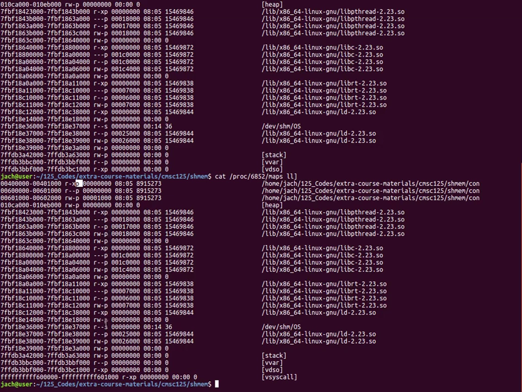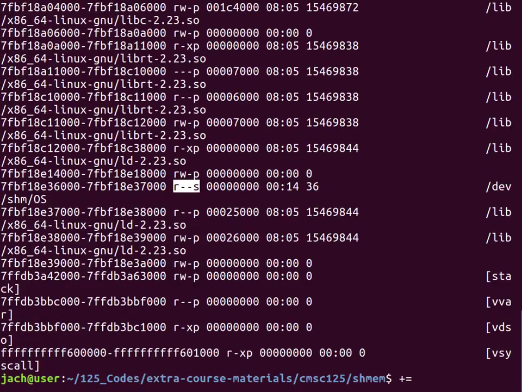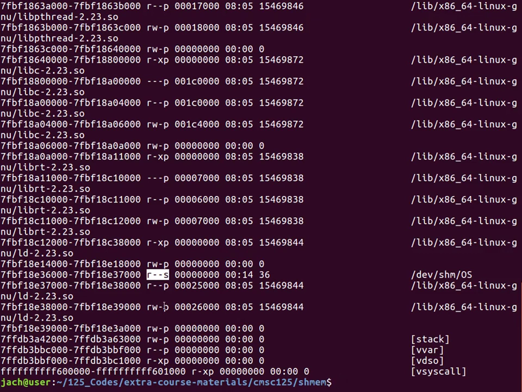Okay? But as you move down, you will see here an RS. Can you see this value? This memory area? Okay? And you can see here that this is S. This is a shared memory. Okay? And where is it located? In Dev Shem OS.